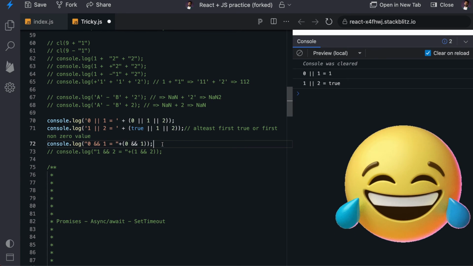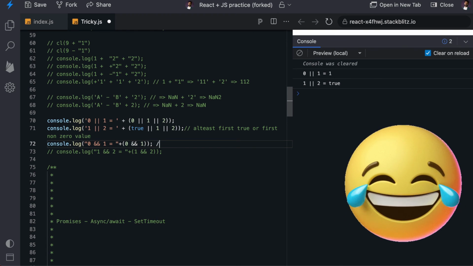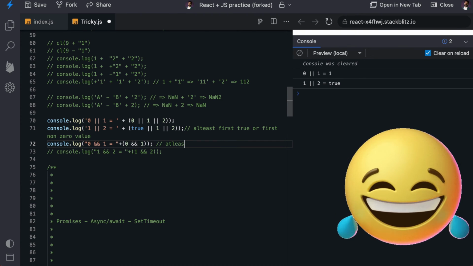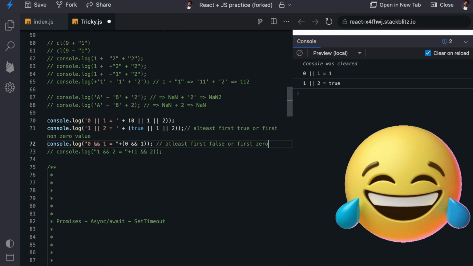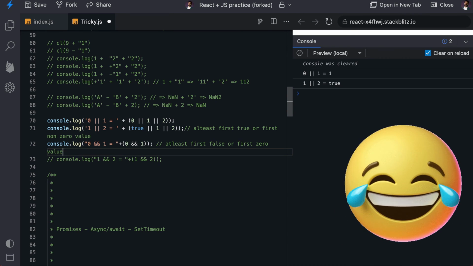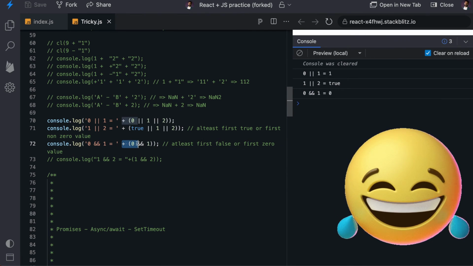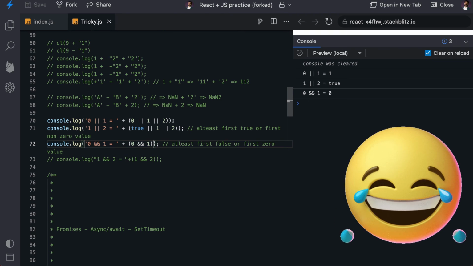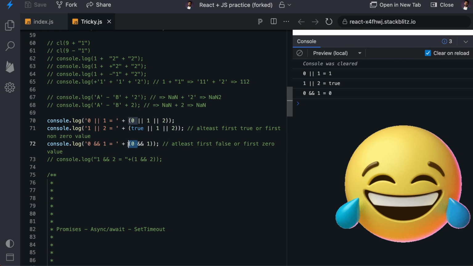So now let's move toward the next example, which is this one. Okay, what this AND operation does, let me write first for you. It will try to find at least first false or first zero value. At least first false or first zero value. So what do you think the output of this thing will be? It will be 0, because it will start from left and try to find 0 or first false value. So it has found 0 right at the start, so it will return from here.